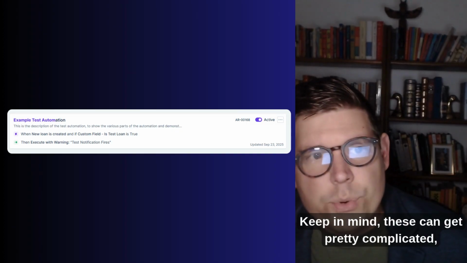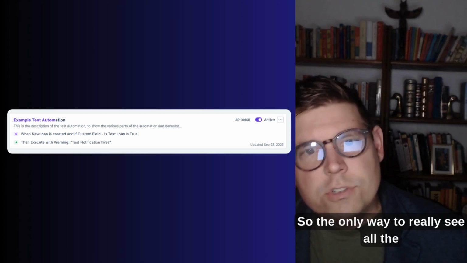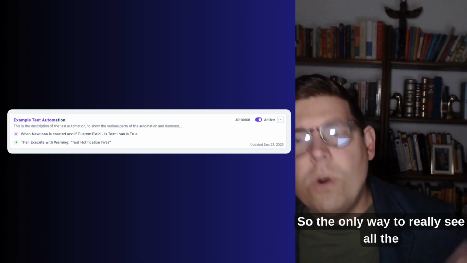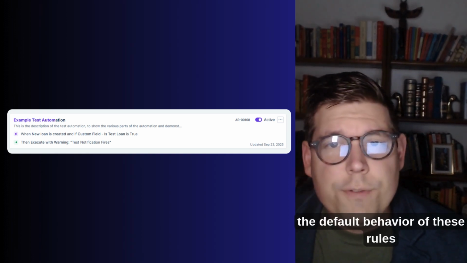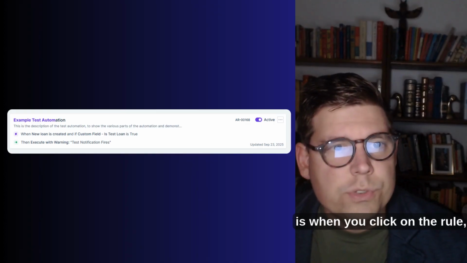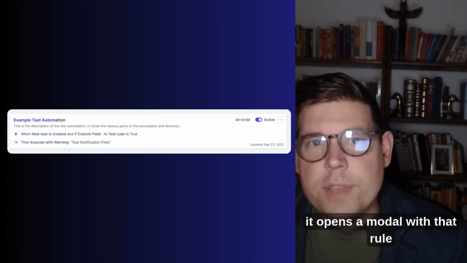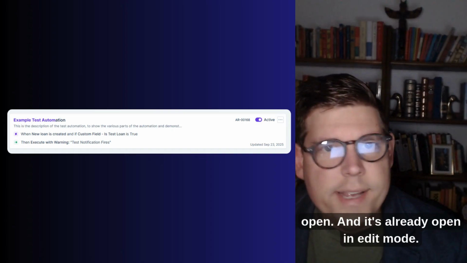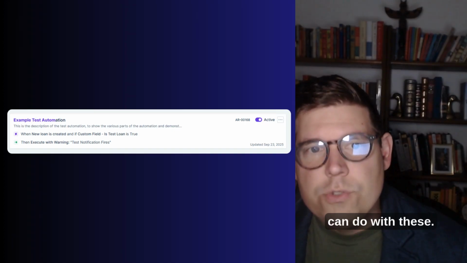Keep in mind, these can get pretty complicated, and sometimes these values can be truncated. So the only way to really see all the details of it is to open it up. Now, great news, the default behavior of these rules is when you click on the rule, it opens a modal with that rule open, and it's already open in edit mode. But you have some other options that you can do with these.